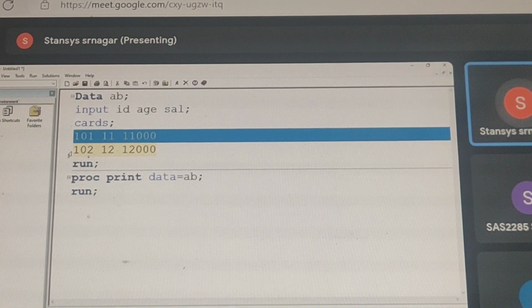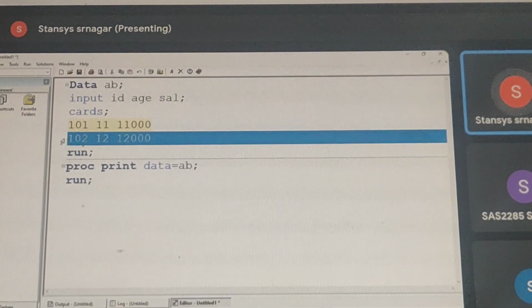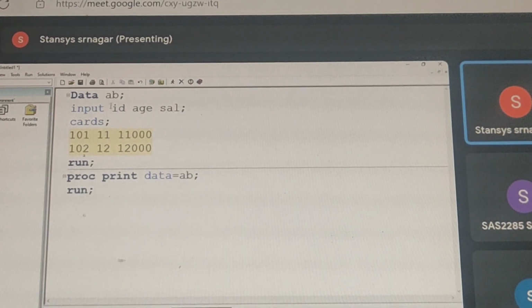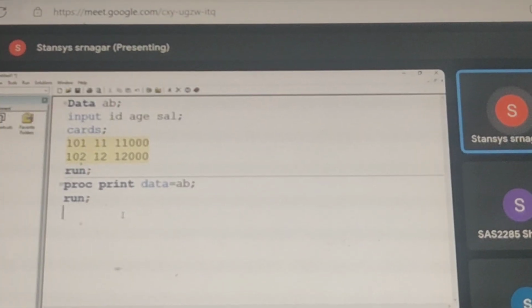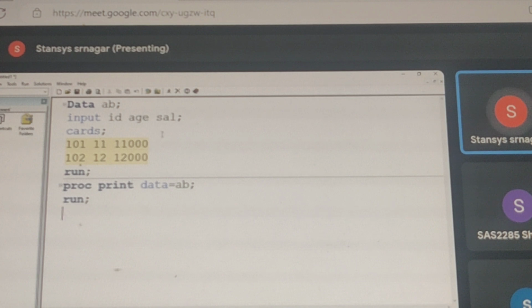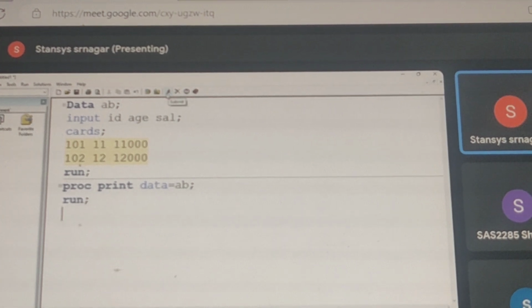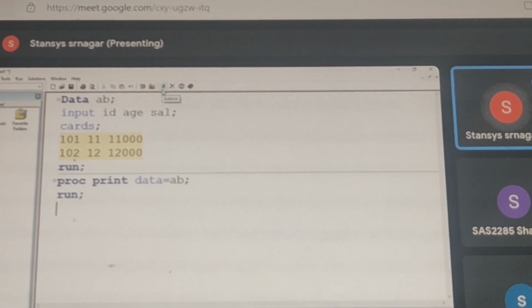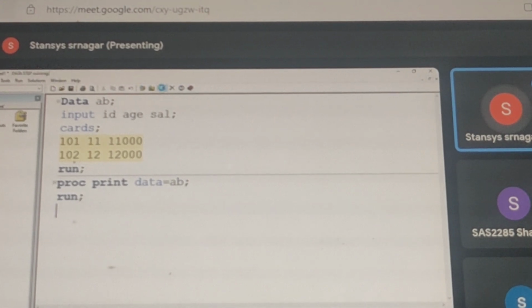So, what about the yellow color related observations? How many observations are there? 2 rows means 2 observations. Okay, this is my data set name. Now I am submitting this data set. How to submit our data set? Press the submit button, otherwise press the F3 button also. Here I am submitting this one.